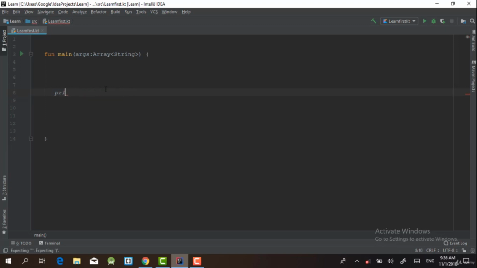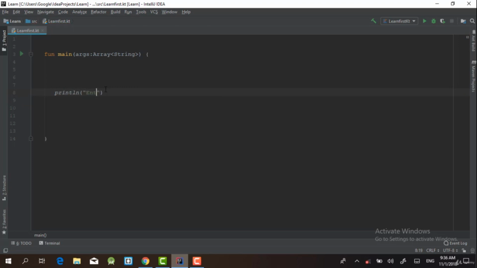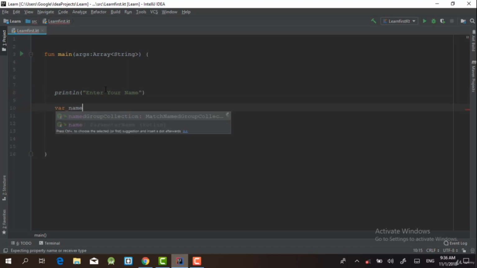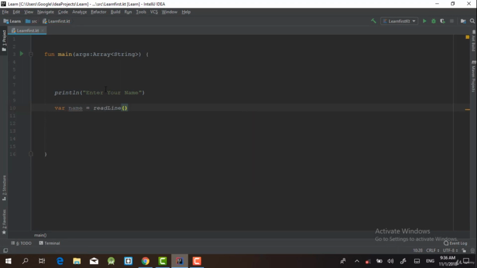I'm gonna show you how to use it. So first of all, I'm gonna print, or println better, I'm gonna print enter your name. Then I'm gonna create a variable, I'm gonna name it name. It's equal to the readLine function. What this does is, once the user enters something, it will be stored in this variable called name.